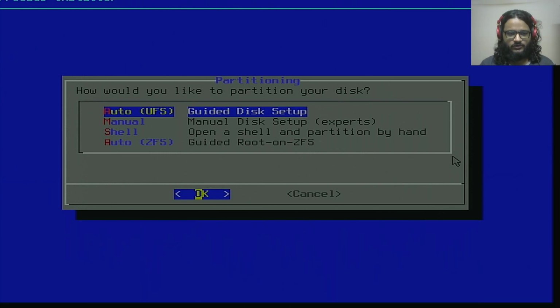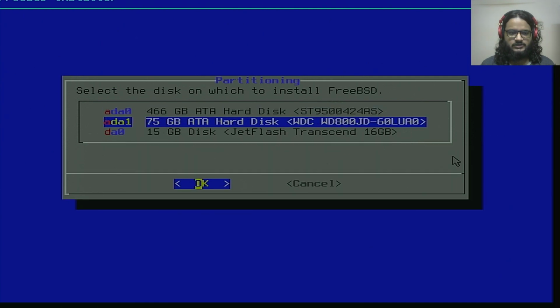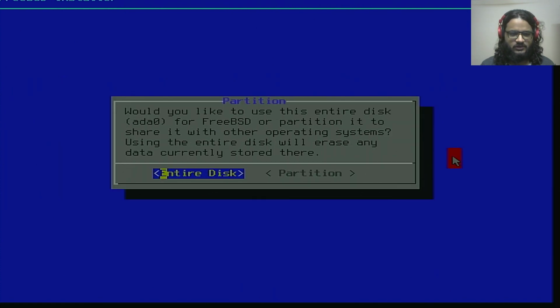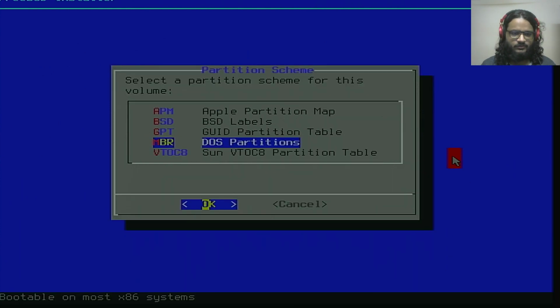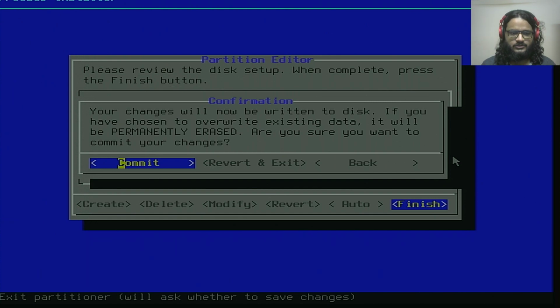I'll do auto UFS and use the larger 500 gig disk, since the smaller one I'm kind of saving for another OS. Use the entire disk. Do we want to proceed? Yes. MBR would be fine. And you can see we have around 462 gigs of UFS and the other is swap. So that seems good. Finish and commit.